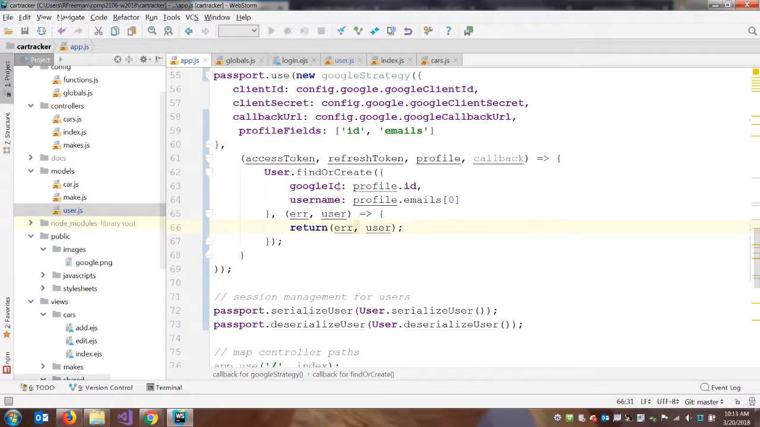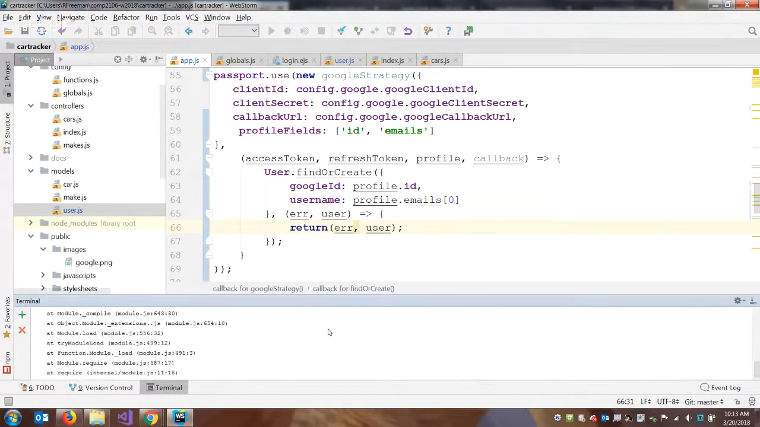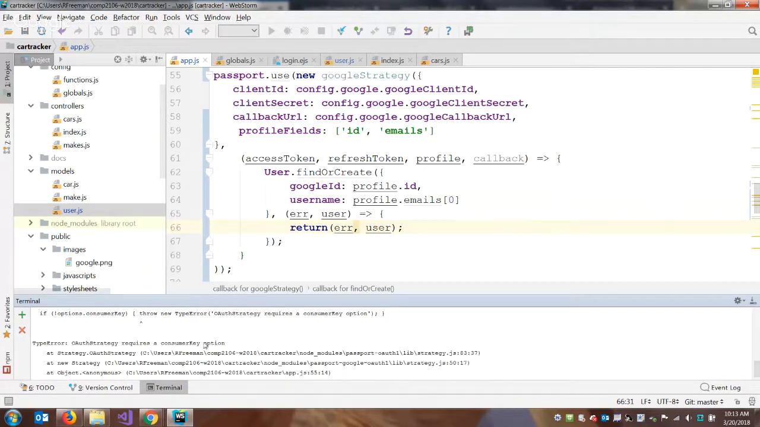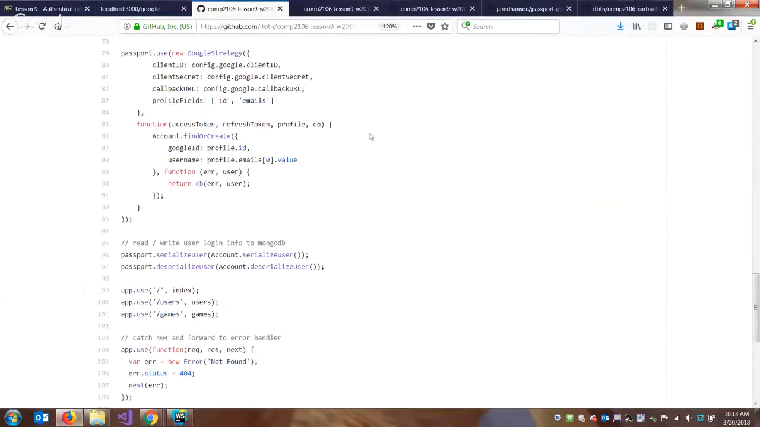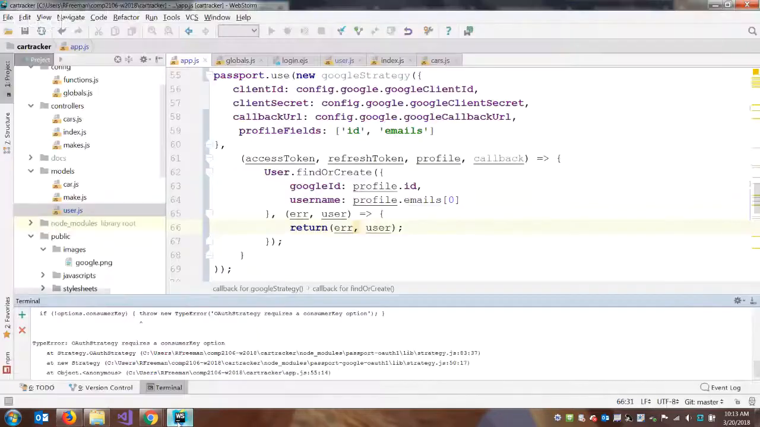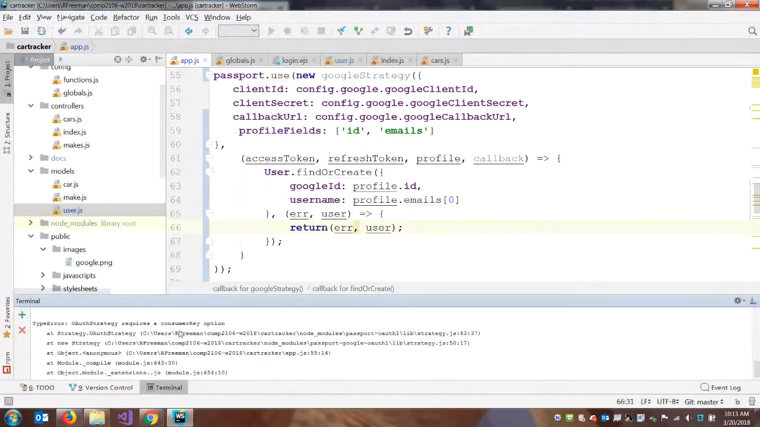And then we're going to check if we already have that user profile in our database or not. And if we don't, we want to create it. Now, this is going to fail right now because find or create is not part of Mongoose. Mongoose has create, it has find, it has remove, but it doesn't have find or create. So right now, this is interesting. Consumer key option. We'll have to figure out what that's about.